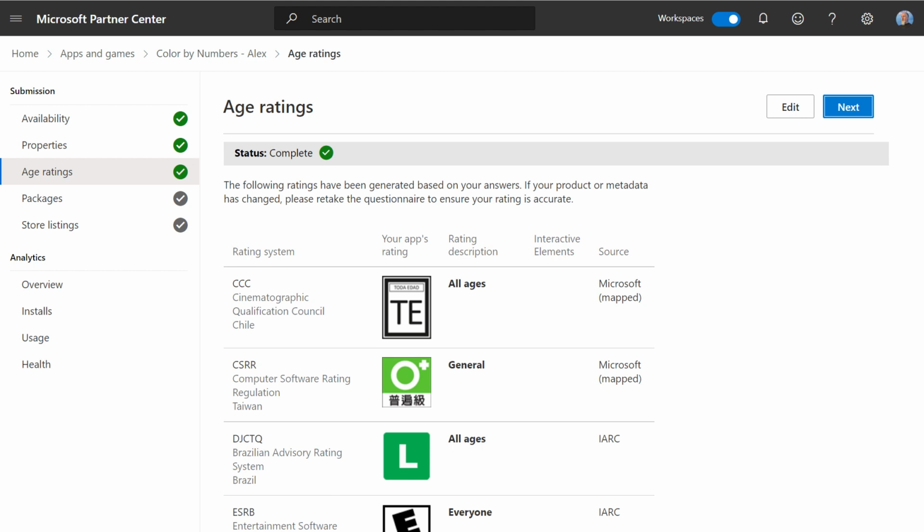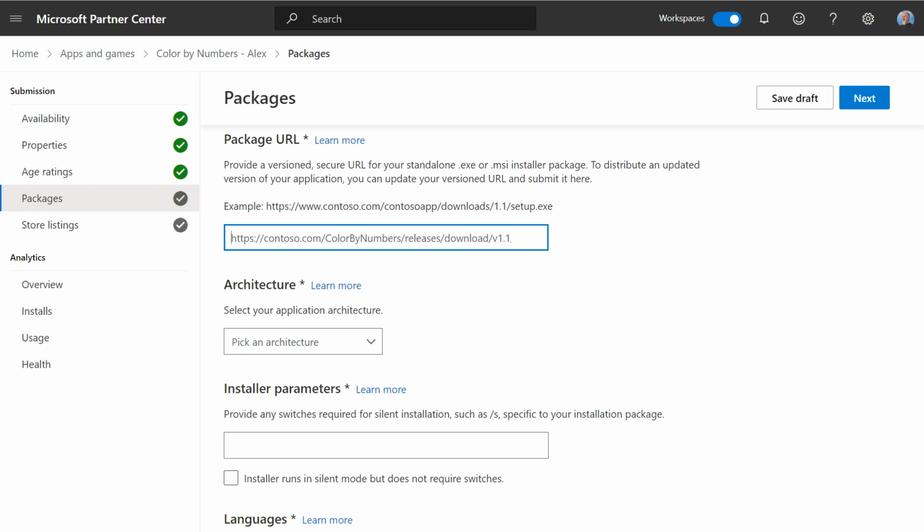If you change anything in your app which would change your responses, be sure to retake the questionnaire to generate a new age rating. For the package URL, be sure to provide a secure and versioned URL. Each version of your app needs to have a separate URL that is available to all markets and to Microsoft. Your app installer will be invoked from here.